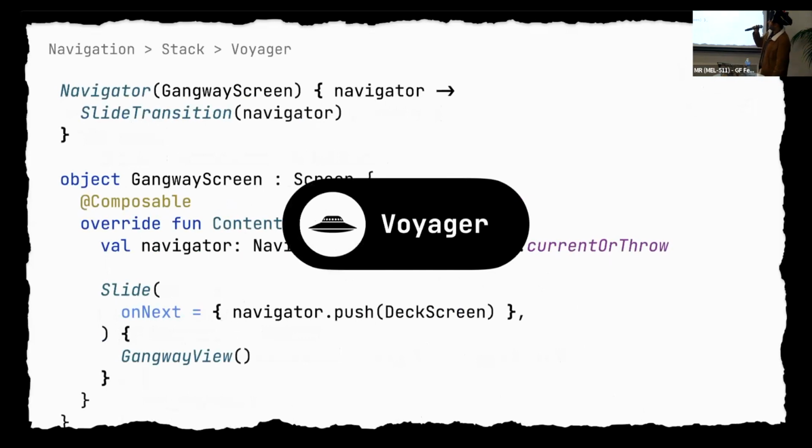Voyager's implementation of the navigator kind of looks weird. The transition looks weird. So instead of passing a parameter, it's a composable function you have to wrap around your existing composable function, which is kind of weird, but that's how they implement that.